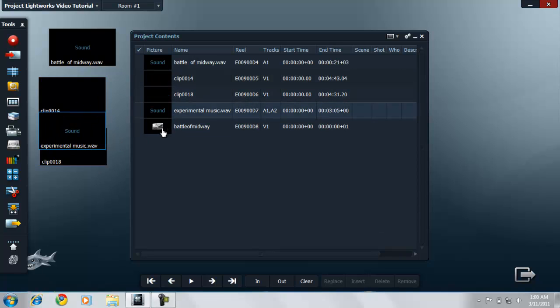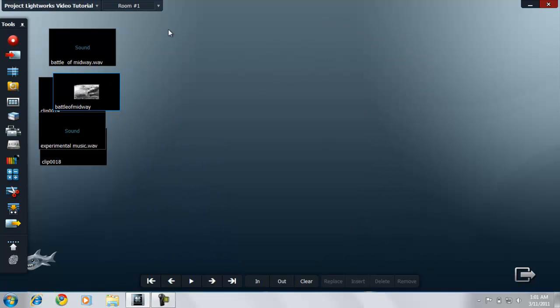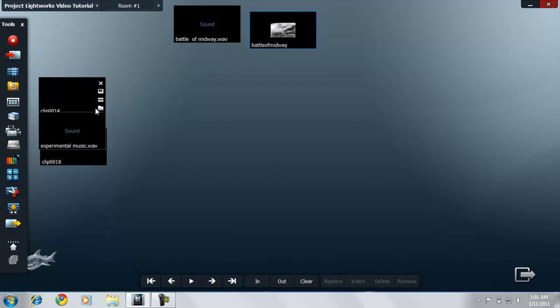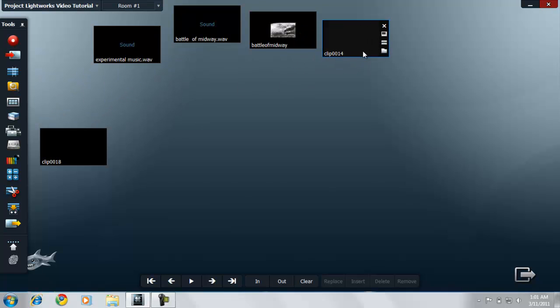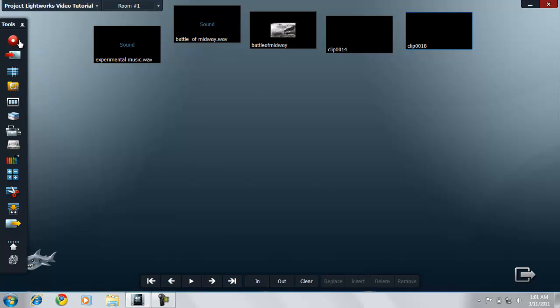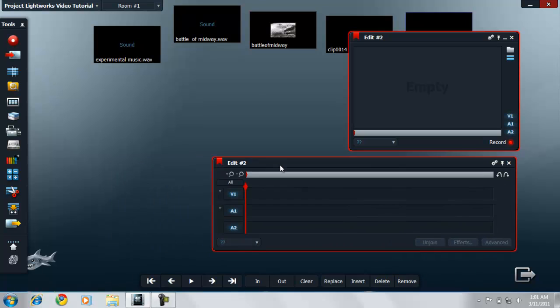I'm just going to go to the project drop down and click on the little bin file next to the close and the minus button. This just shows all the files that are currently on this project, all the sound, video, and all the edits you have. It's very useful. As you can see, I'm just dragging all the little thumbnails out of the box so they're on the main screen. Makes it easier for me to edit them all.